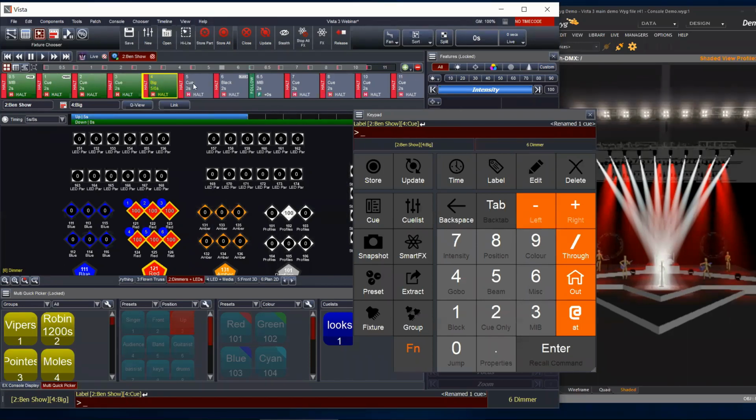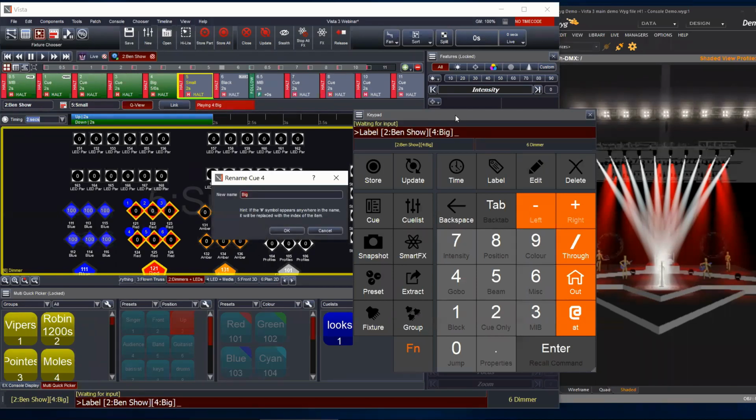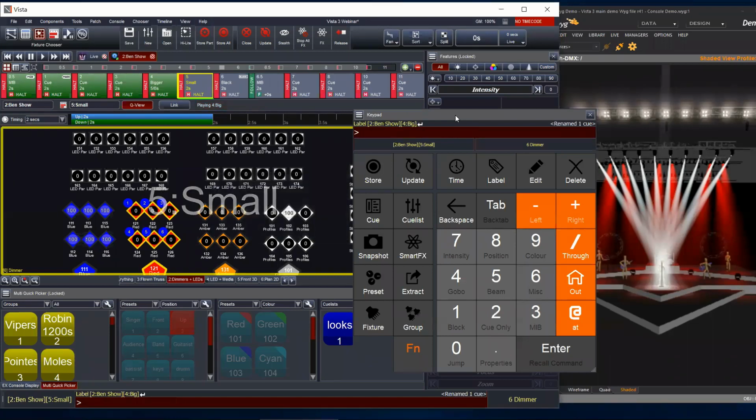In order for me to rename in the cues themselves, I can double click on there and type in delete and type in the names. Or if I'm sitting anywhere in Vista, label corresponds with L. So I could say L, Q4, and bigger. So the command line can help you with some of those simple operations like that.